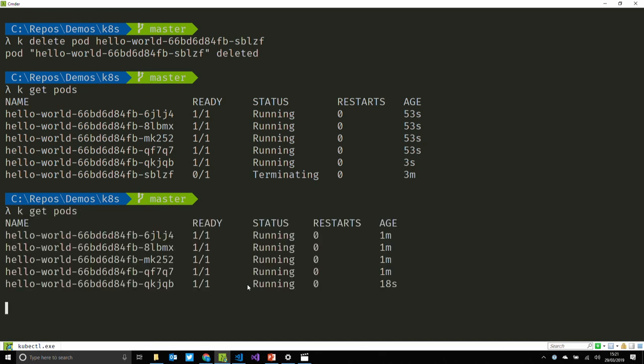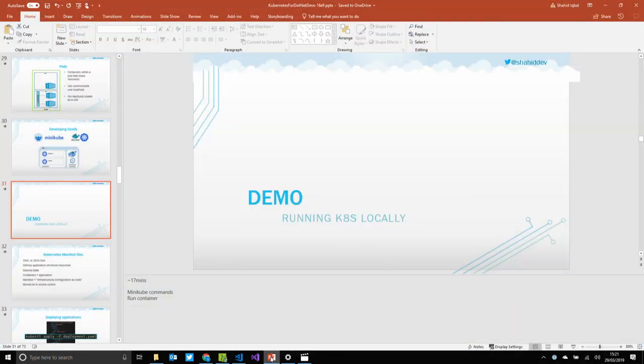So if I just run that again, you should see now we're back to five, and you can see the new one is 18 seconds. So that just gives you a quick flavor of how quick it is to get started deploying an application to Kubernetes. So let's come back to the slides.